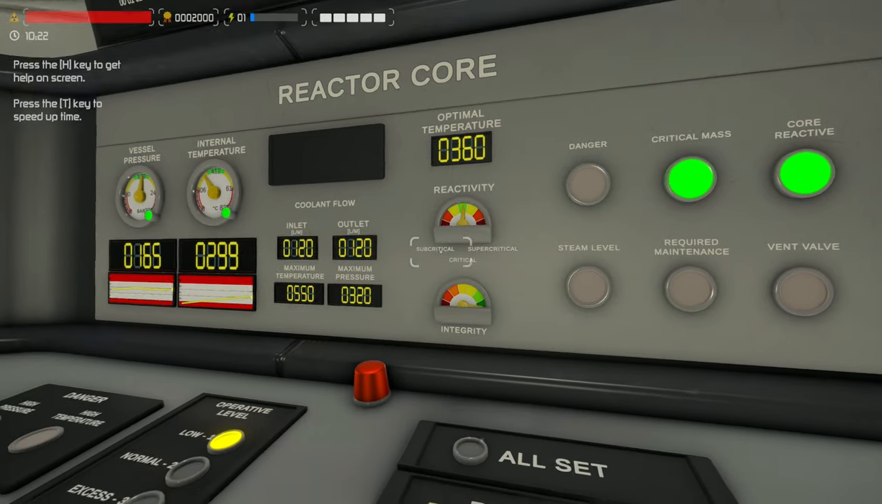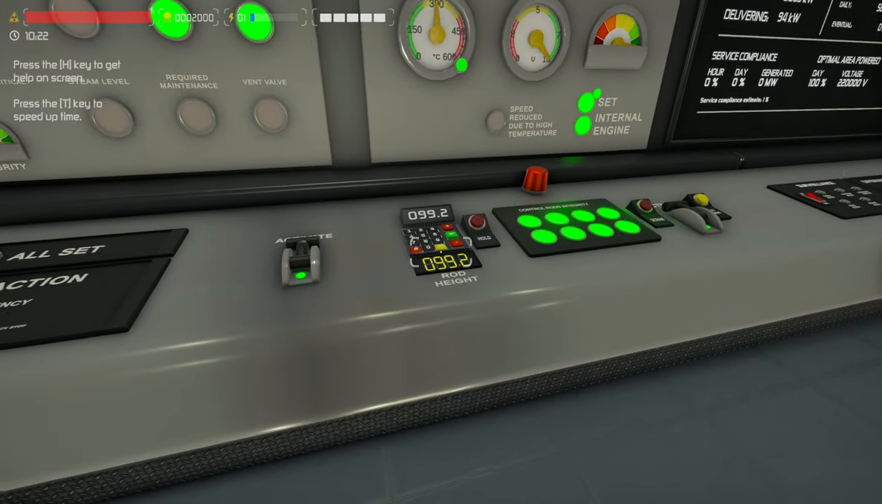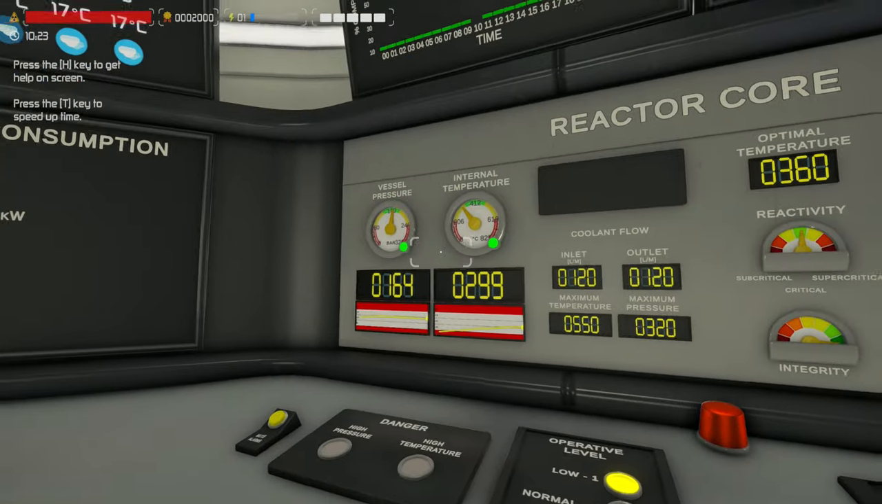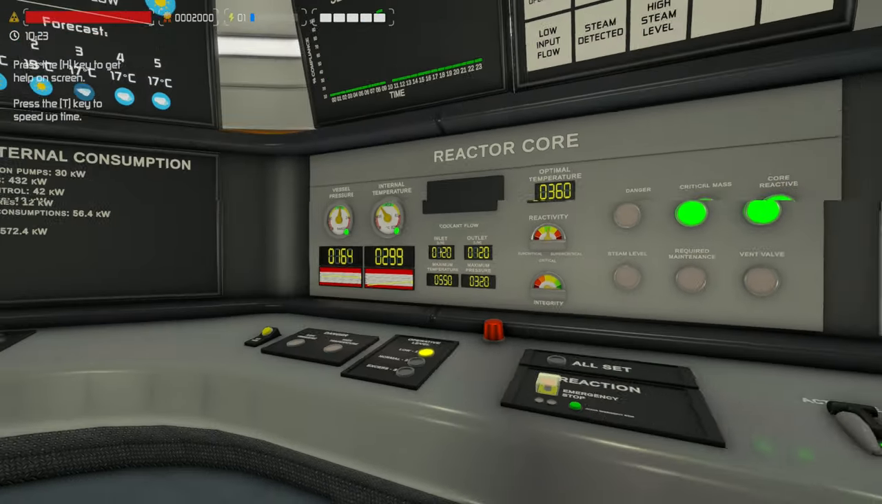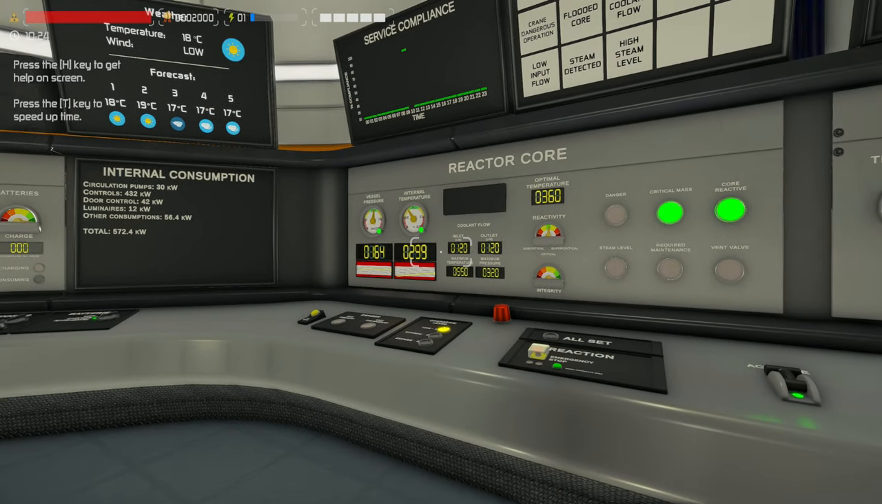So I shouldn't have to worry about changing this at all for quite some time, and that temperature should come up perfect to what you want it and should stay there for quite some time for you to learn some more.